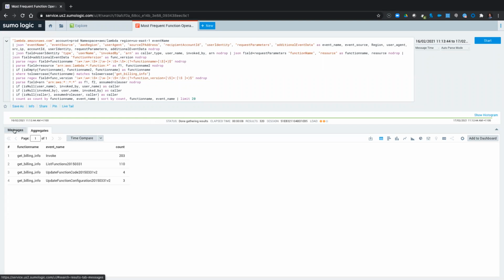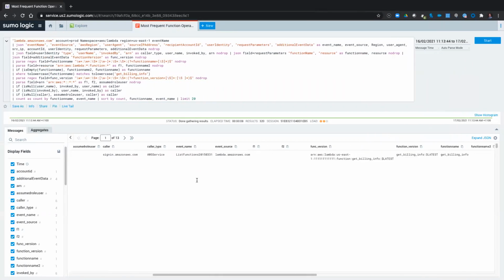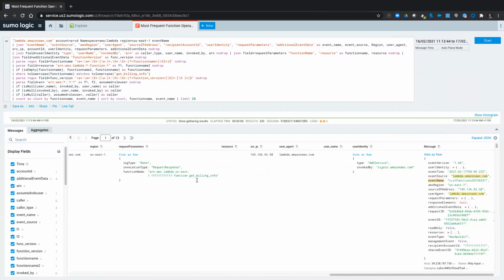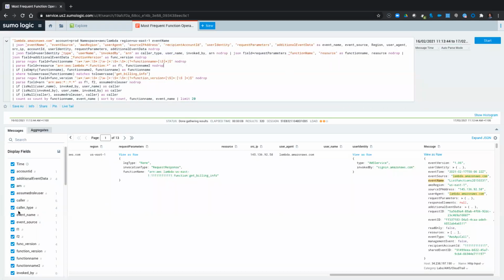And I can actually change that and look over at the messages. And here I can see the raw messages that are available to me. So if I scroll over, the whole thing is available. I have 320 of these. I don't really want to go through all 320. I want to be able to narrow this down to something that makes a lot more sense to me.